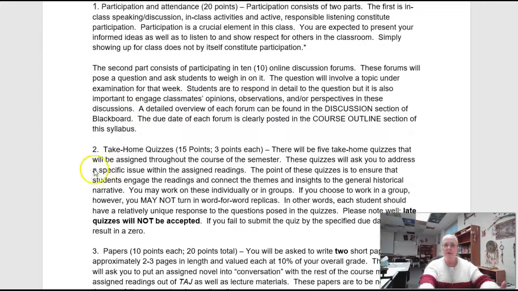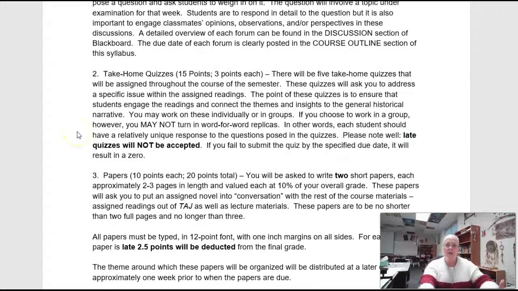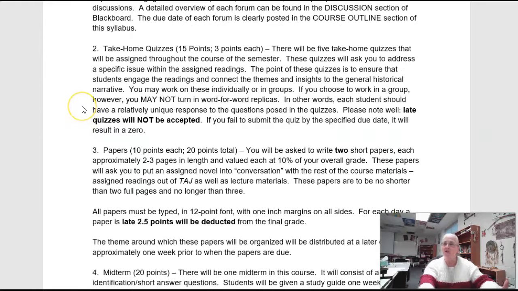There are also going to be 5 take-home quizzes that you're going to be able to do. So yes, you'll be able to use your notes for these. And you'll find, when I get down here to the course outline, how those are going to be spaced out and when those are going to happen. So you have your 5 take-home quizzes.